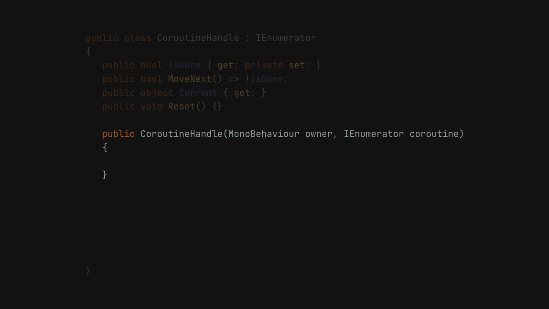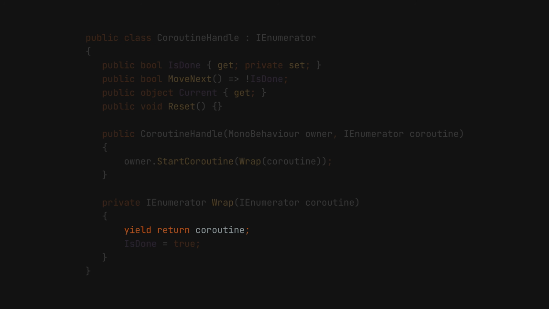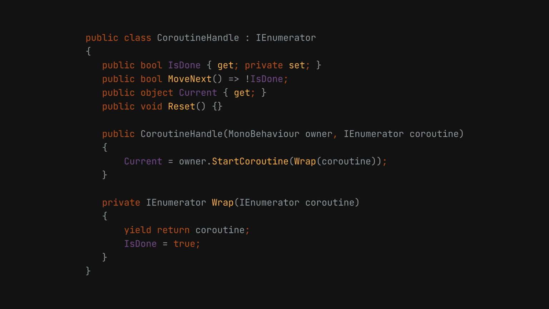In the constructor, I'm gonna need two things: a MonoBehaviour that will start the coroutine, and an enumerator that I wanna run. But instead of running it directly, I'm gonna wrap it in yet another enumerator. This one will simply yield the original and then set isDone to true. Lastly, I'm gonna assign the newly created coroutine to the Current property. This way, if we decide to yield this handle, it will pass the original Coroutine object back to Unity.